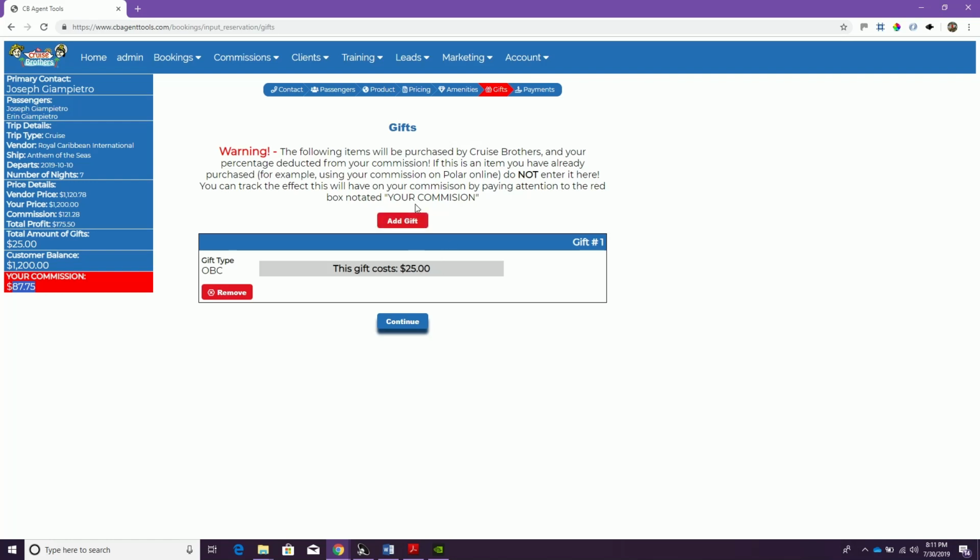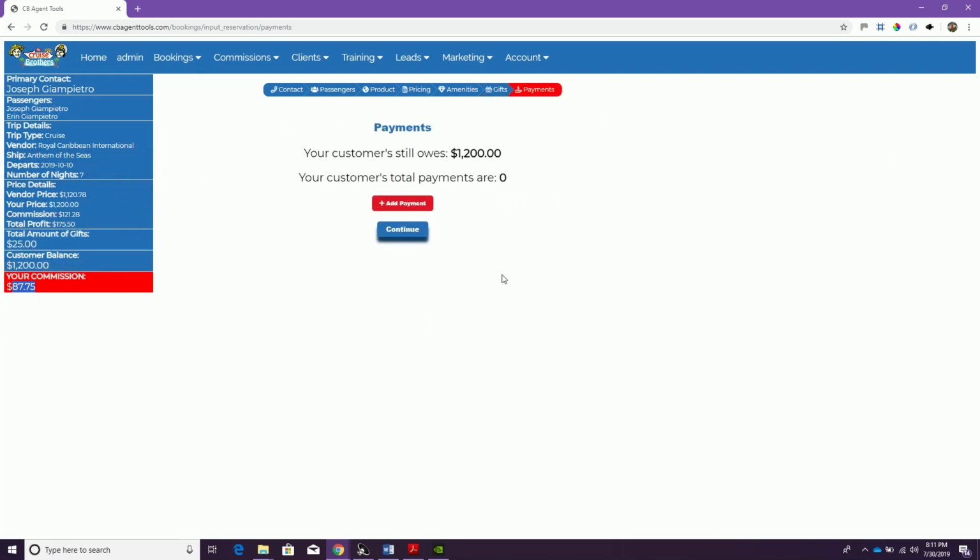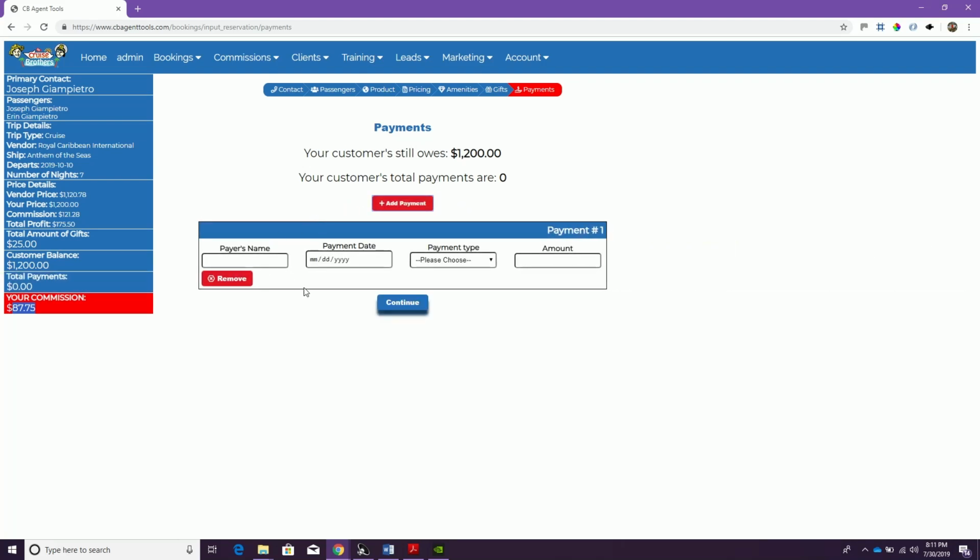You're going to see a message that says it's too close in for us to add gifts. Sorry, we'll have to figure out some other way. I'm going to continue, and finally we have payments. So these are pretty self-explanatory, but there is one caveat I want to show you here, and that is payment type. You'll only see two of them.